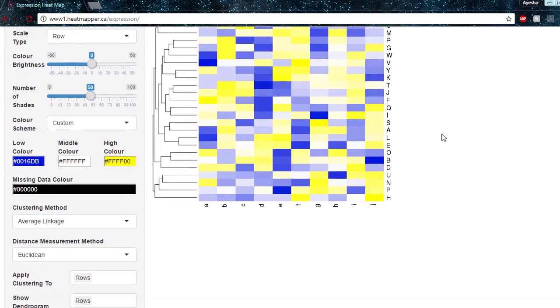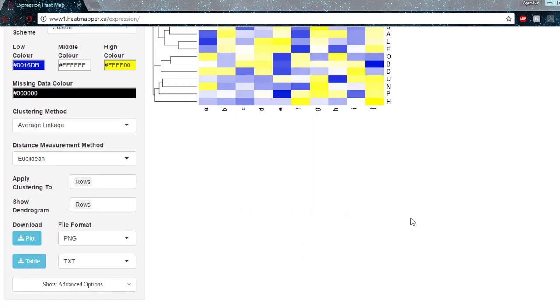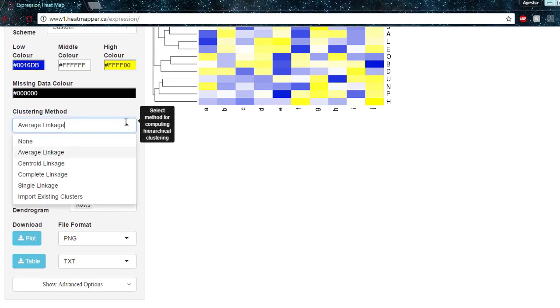Next, let's take a look at the clustering methods in expressions. There are 5 clustering methods available in the expressions heatmapper. These can be used for computing hierarchical clustering. The average linkage option means that the distance between the two clusters will be the mean distance between all objects of the clusters. This is the default option. Centroid linkage means that the distance between the two clusters is the distance between their centroid values. Complete linkage means that the distance between the two clusters is the largest distance between the objects of the clusters. Single linkage means that the distance between the two clusters is the smallest distance between an object of one cluster and another object of another cluster.